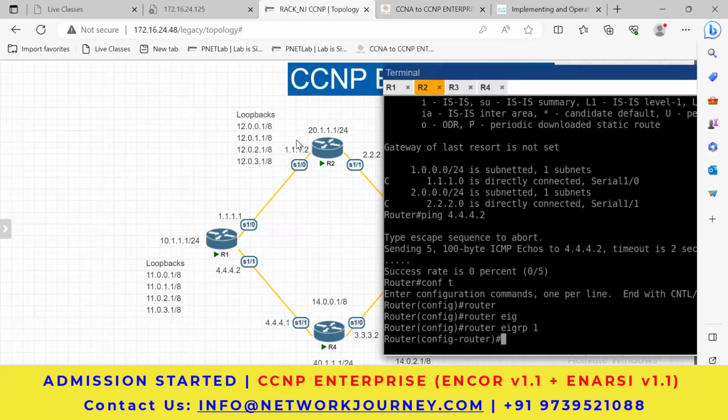Somebody has asked a doubt: is the update packet unicast or multicast? It is always unicast. Okay. The update packet is unicast, it's not multicast. Hope that answers your question.